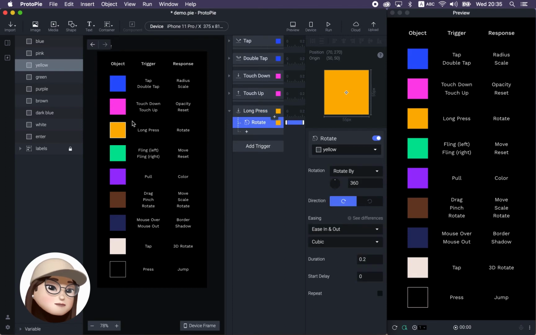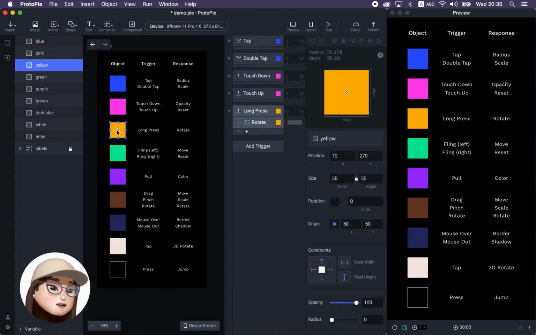Oh, and one more tip. You can change the origin of the rectangle, how you want it to rotate. So if I make it the corner and I press it for a long time, it's going to rotate around this corner. Feel free to make a custom anchor or origin for the rotation as well.